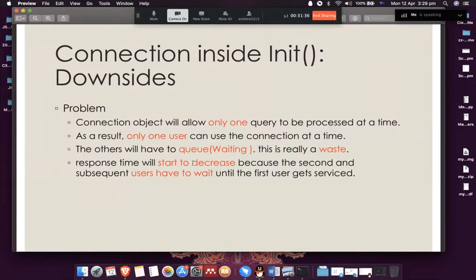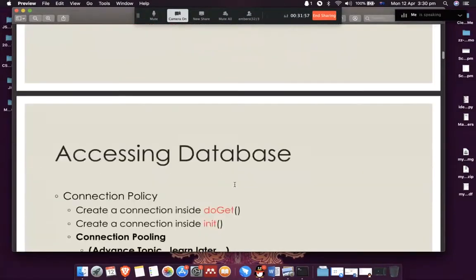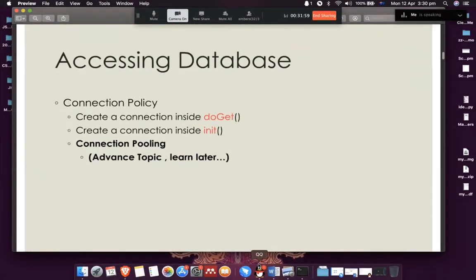Okay, so this is basically a waste of time, because if there are 100 queries and 100 different users, every user will have to wait for the other user to finish his or her query in order to be able to use the connection.